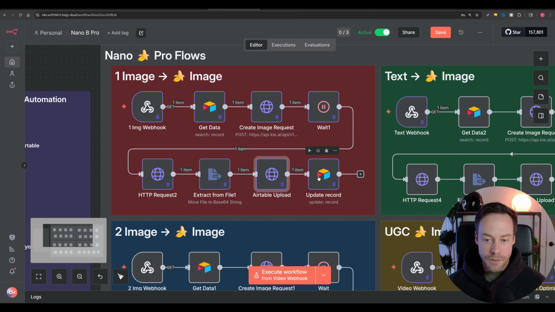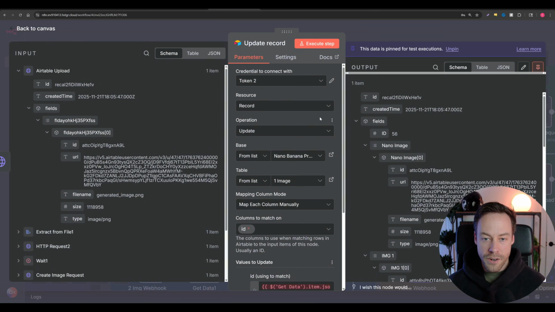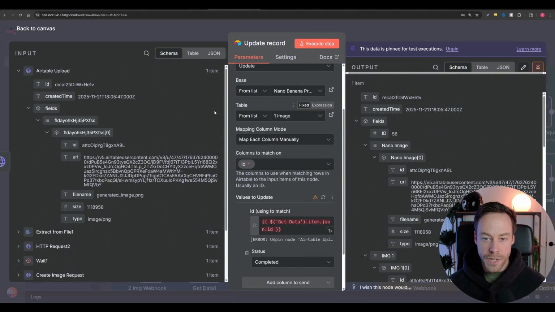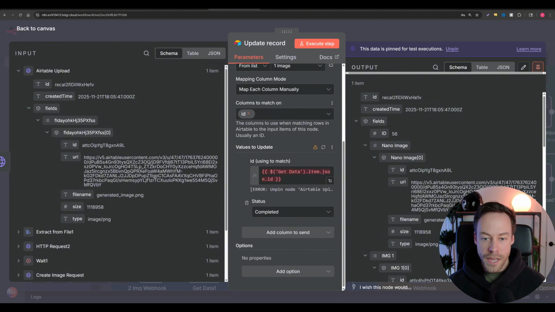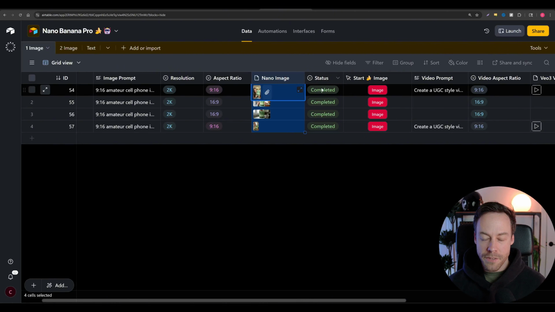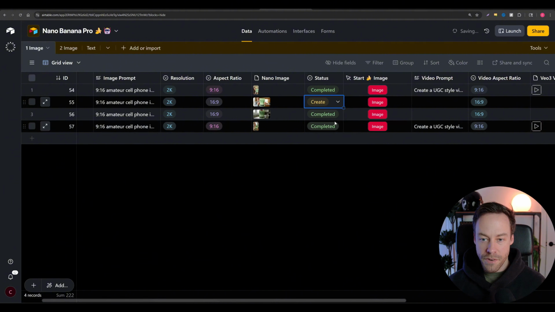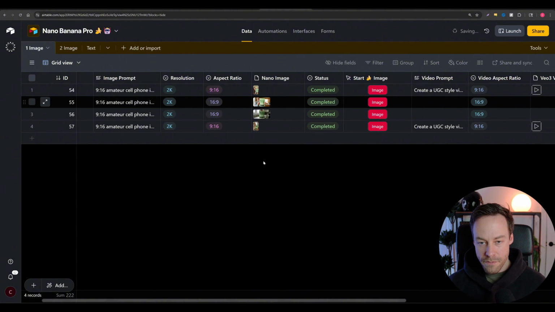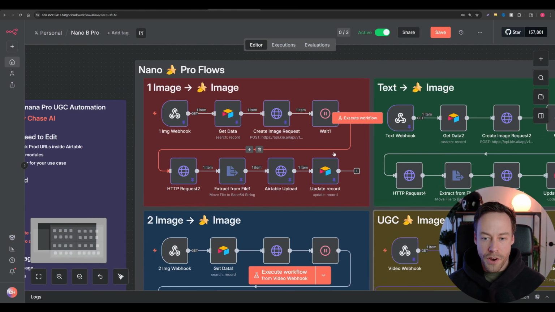Next, we just want to update the record. So if you click inside here, right, connect your credential, make sure it's on the right base and table. And then what we're doing is we're just moving that status from create to completed, right? That's what allows it to automatically swap this from create to completed once it's done. Just looks nice. Now that's how you set up the automation for all these.